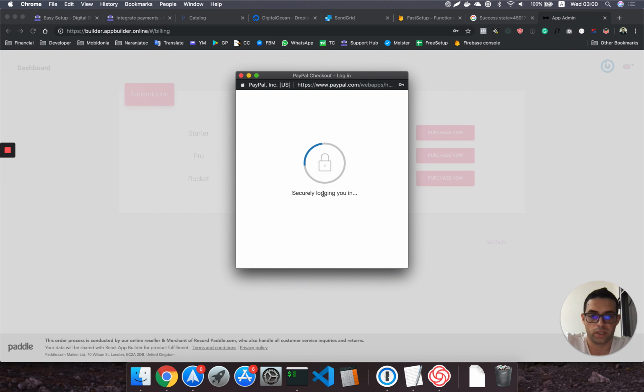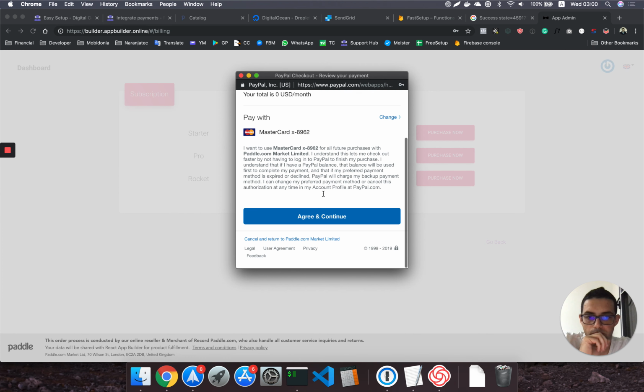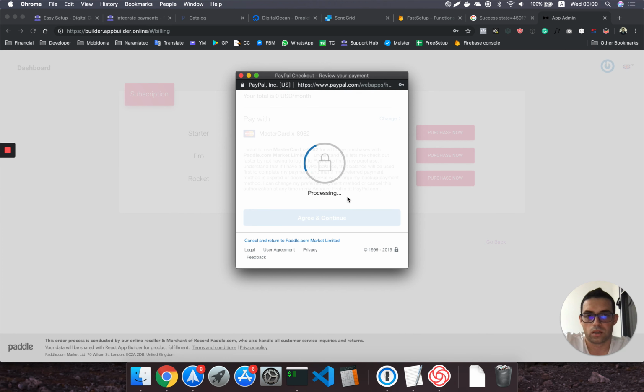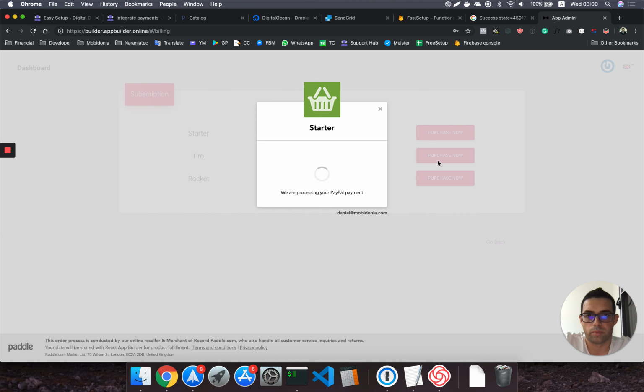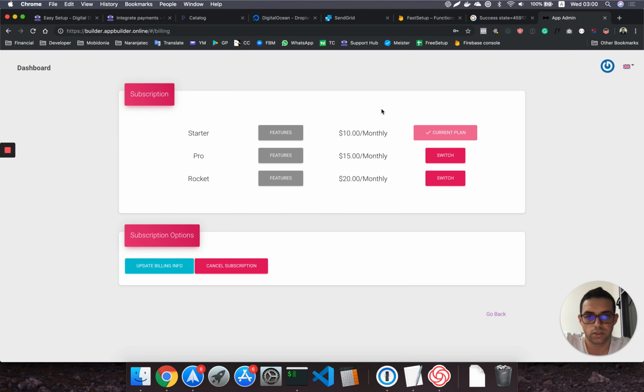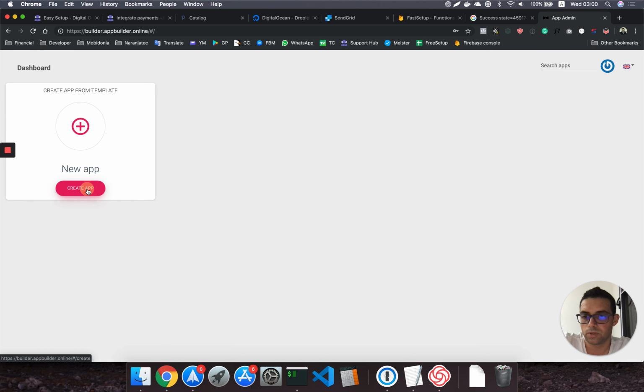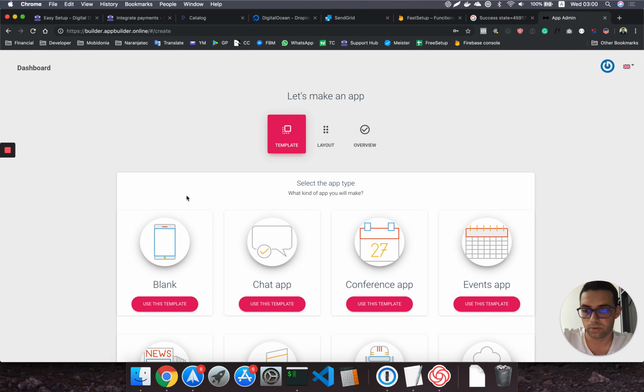And after I pay nothing with PayPal, Paddle should notify our server that we have made the payment and that this is active. As you can see in the background, it has changed, so we have now a plan. And now if I go to dashboard and create new app, I will be able to do that. Okay, let's see what else.